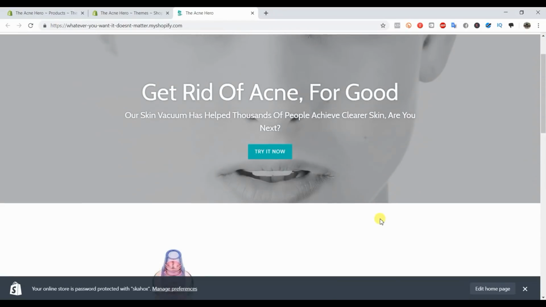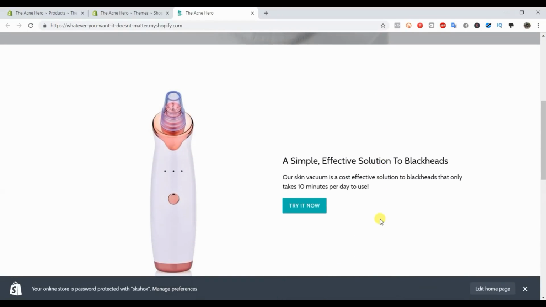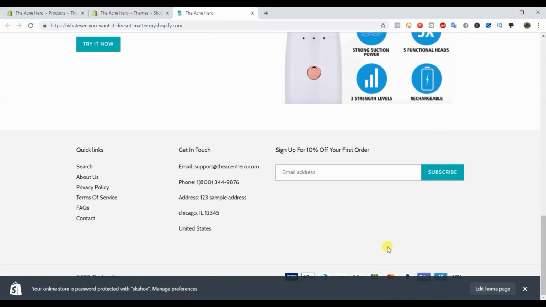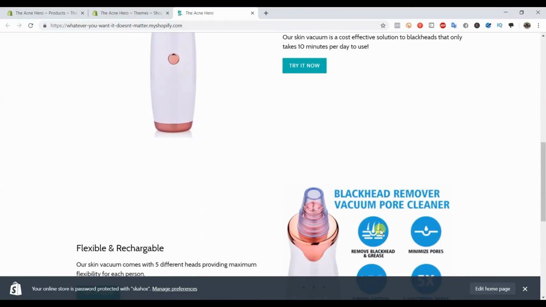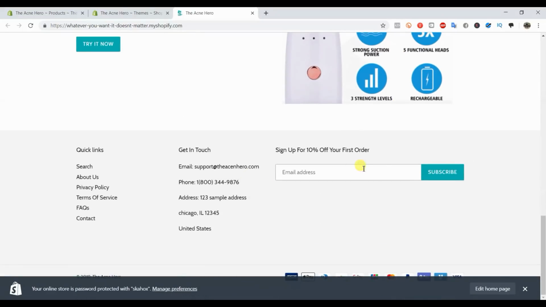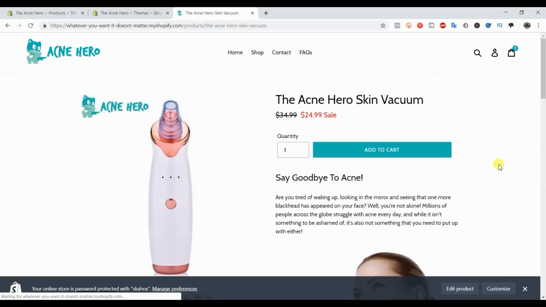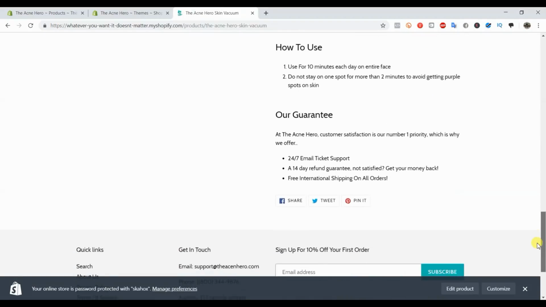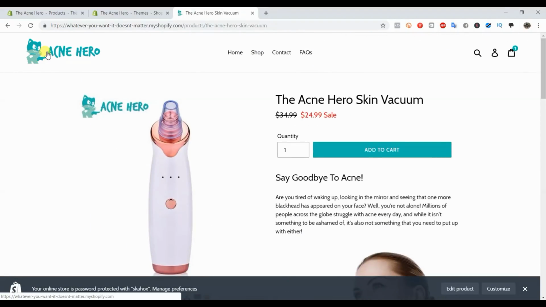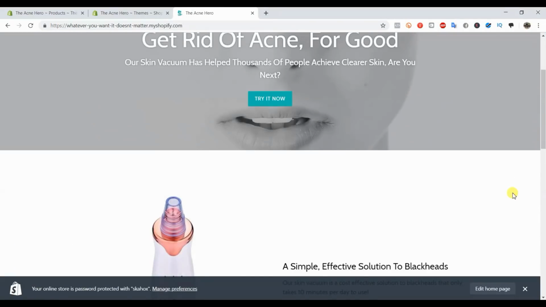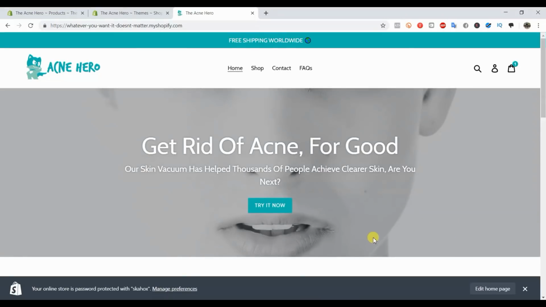So you can see that we've gone ahead and made a pretty good looking store, really simple. This homepage, you can make it a little bit better with a couple more things on here, but the most important thing is the product page. We can see we have the phone number and everything, our address and everything set up down here. We can go over to the product page and see that it's all set up. So now you can see this is how you create a one product dropshipping store, step by step.